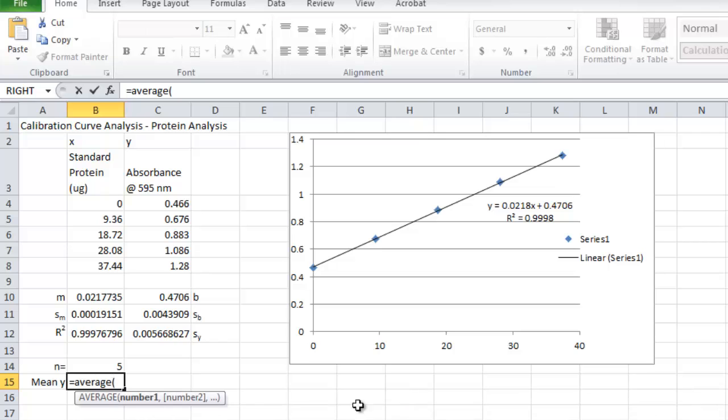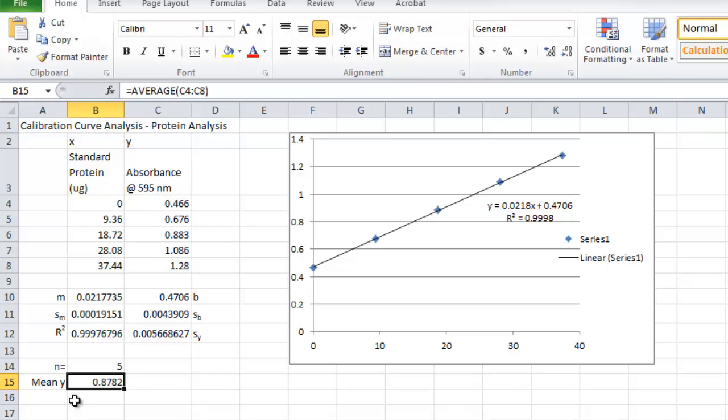So just type out average. We can select it from that list, and then we're going to select the numbers that we want to average. So absorbance is our y value, so we're going to average those, close the parentheses, and accept that. So there's our mean y value. The next thing that we're going to calculate is called the squared deviation. And I'm going to go ahead and type in the formula here, and then we'll talk about what it means.